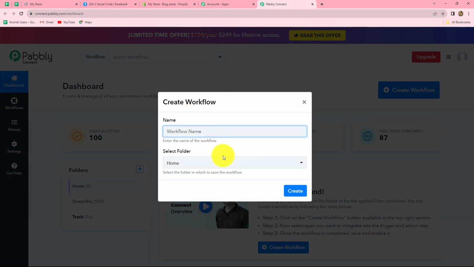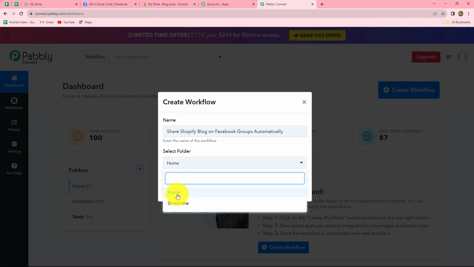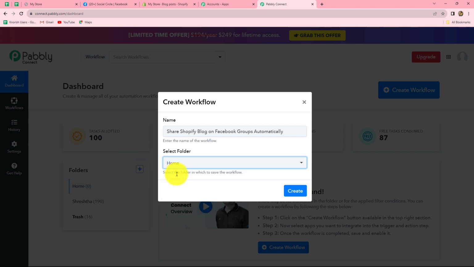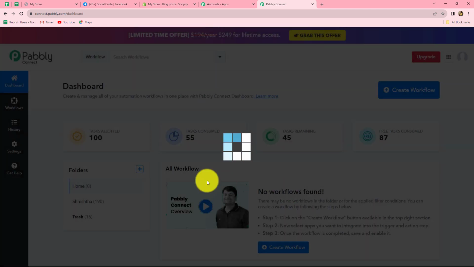And here we have to enter two details. First of all, we have to give the name to this workflow, and then we have to select the folder in which we want to save this workflow. So first of all, let us give the name. I have given the name to this workflow as share Shopify blog on Facebook groups automatically. Okay, so after giving the name, we have to select the folder. I want to save this workflow in home, so I have selected it already. Let's click on create.